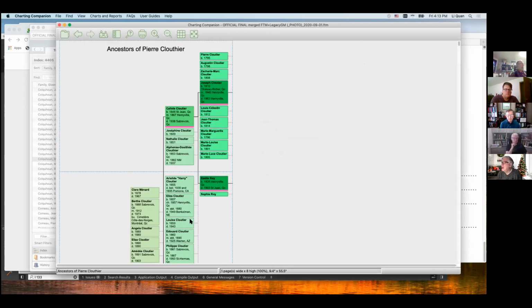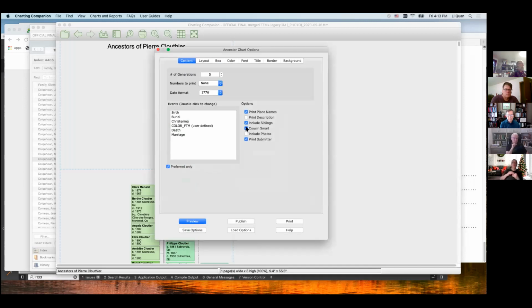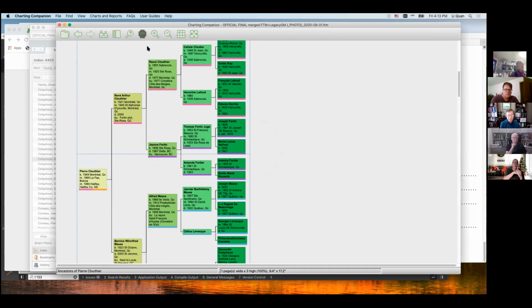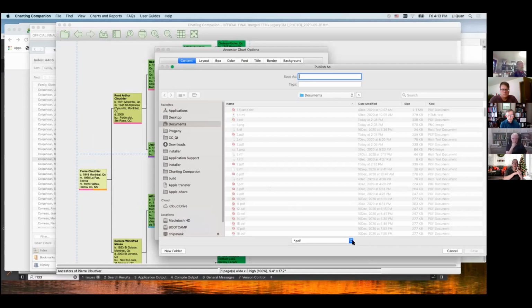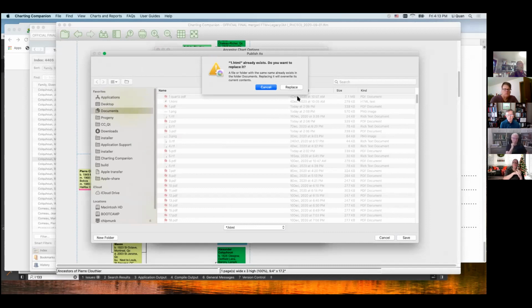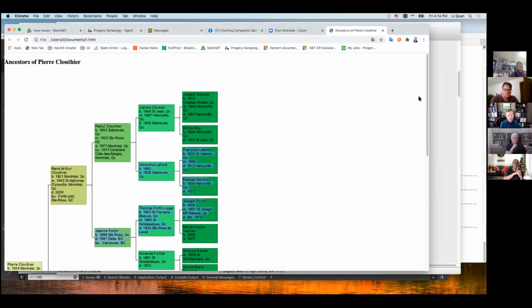Okay, so this is an ancestor chart. I'm going to turn off the siblings just to make it a little bit less busy. So once I've got the chart, I can publish it. And under the publish, one of the options is HTML. So I'll just save it as this guy here. Save, replace, and there. Now this is pure HTML.